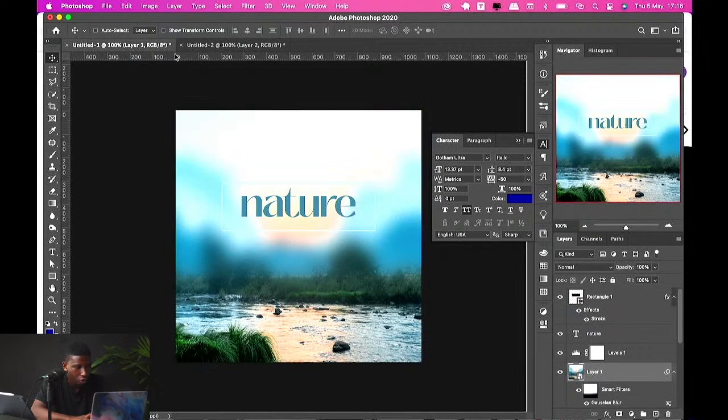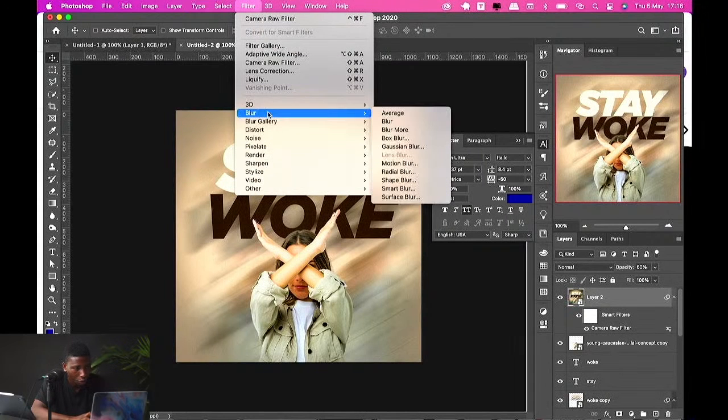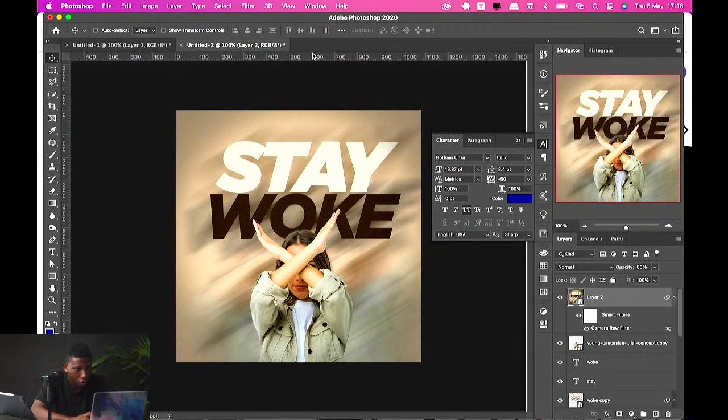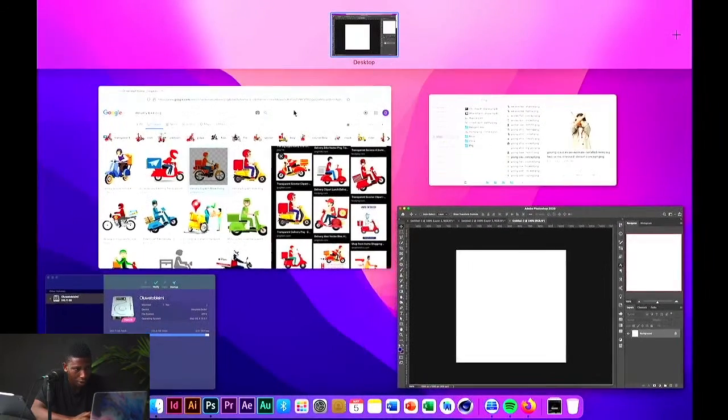So we have our noise, we have stylize, so that's for motion blur. So we have the smart blur, then we have the distort. This distort is really interesting. Let me do 1080 by 1080, and let me see if I can.